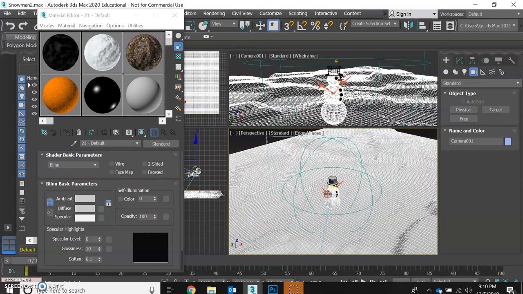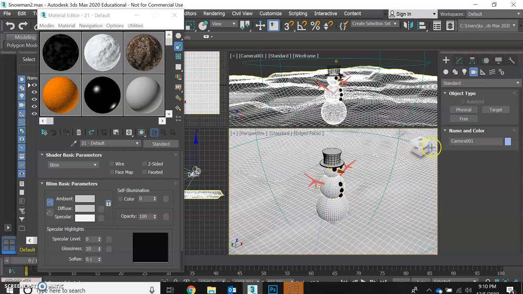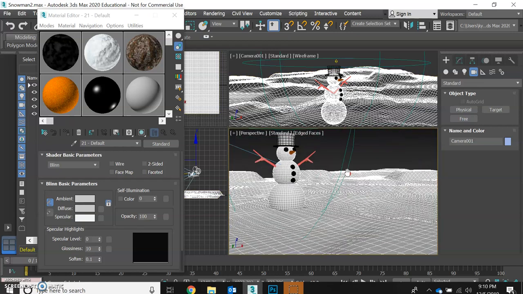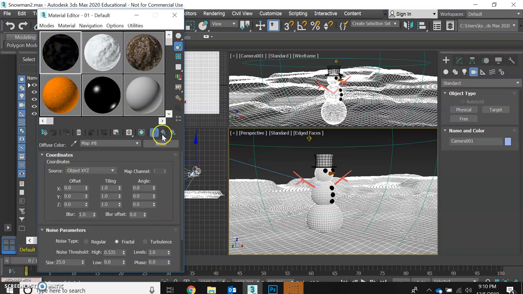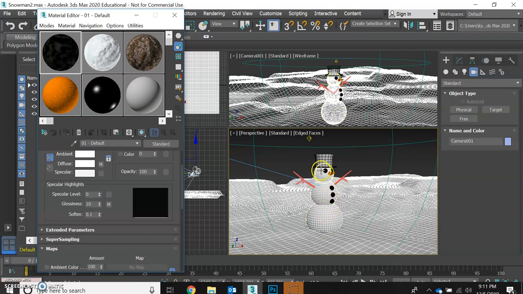Alright, welcome back. So let's start thinking about adding some texture to our scene. Okay, so the textures that I have set up here are: this is a snow texture, we have a wood texture that we're going to apply to the arms, a very shiny black material that we'll use for the hat, this kind of rough orange material we'll use for the carrot nose, and then this black and dark gray noisy material is what we're going to use for our pieces of coal for the buttons and the eyes.